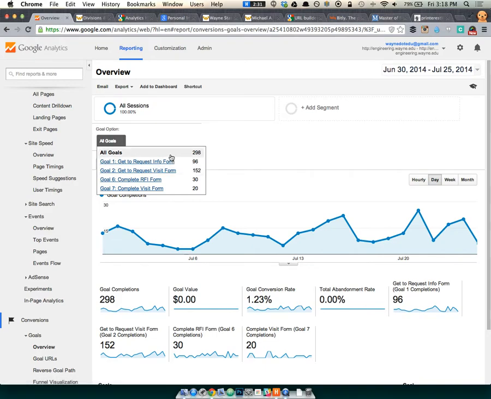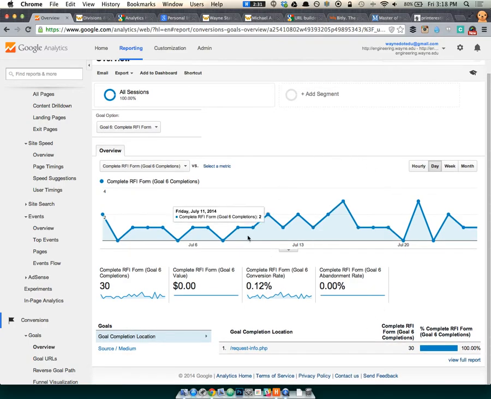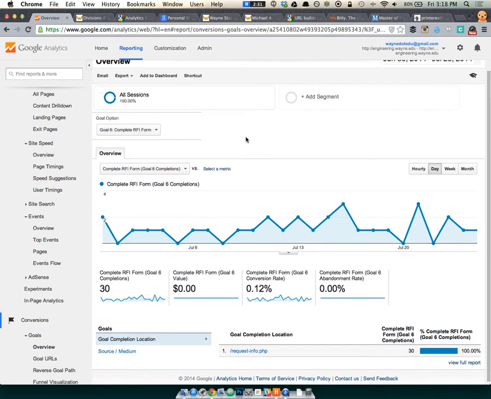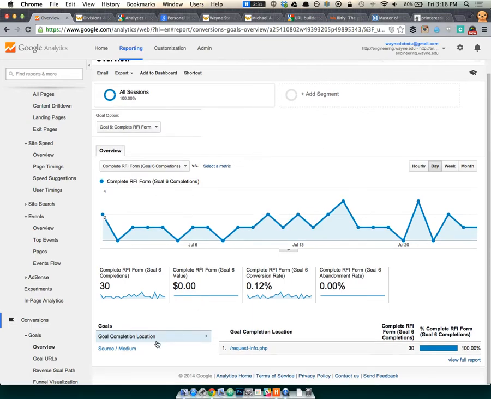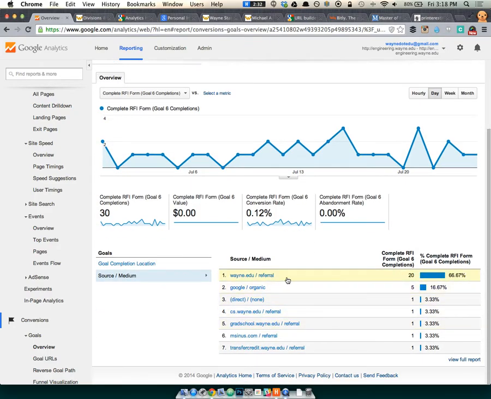So there are two sets of goals set up here. It's get to the request or visit form and then complete them. And so we can see the difference of who actually got to them. But if we went to complete the RFI, this will also allow us to see not only what that destination URL was, but where they came from that completed this. Most came from Wayne.edu or from Google.